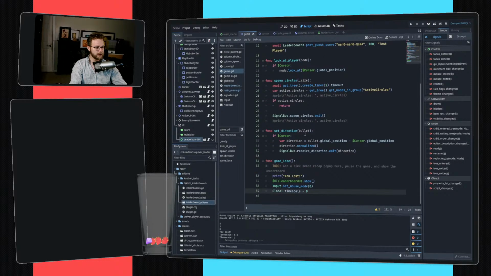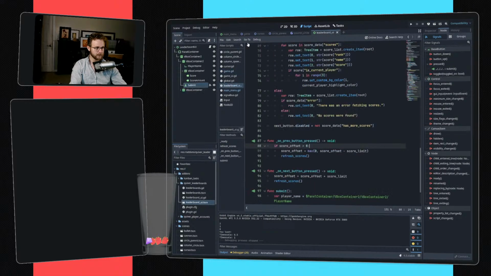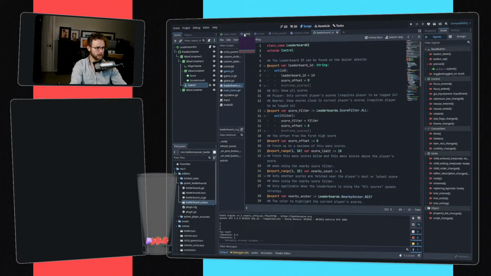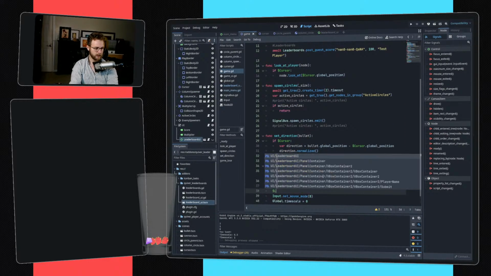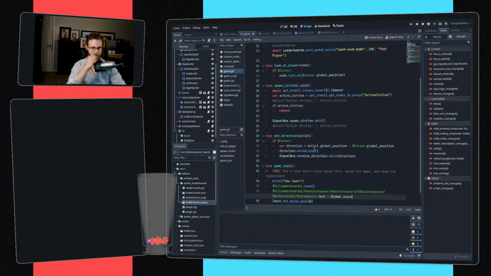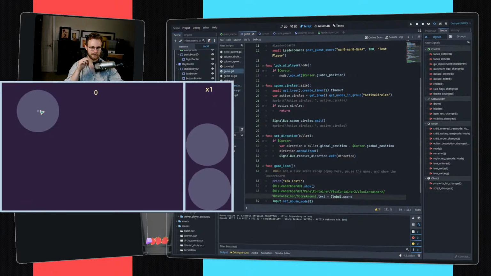We need to get the text showing up more appropriately. So we're going to do leaderboard UI score amount dot text equals global dot score. Okay. Try that again. See if we got that working. We'll just let ourselves get blasted here.